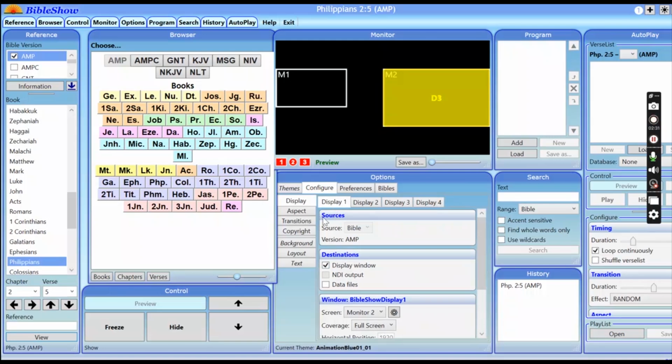When you come to display 1, here our source is Bible, of which we are using Bible. The name of the software is Bible Show. And then what version of Bible are we using? It is the amplified version. If you look at it here, it's showing amplified already, so that is why we have amplified here.